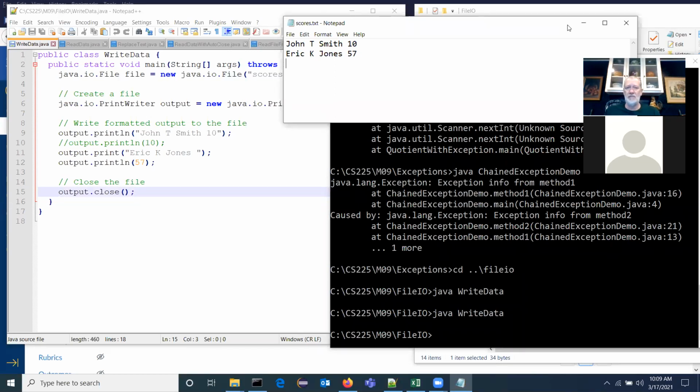So that's all that's happening. We're writing out those things. And notice that Eric K. Jones 57 is on one line because we used the print, not the println, for Eric K. Jones, and then 57 println. That gives the new line. Pretty straightforward stuff. And printing out is really easy because everything is going to be a string.